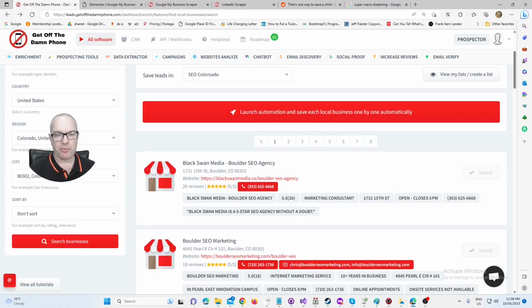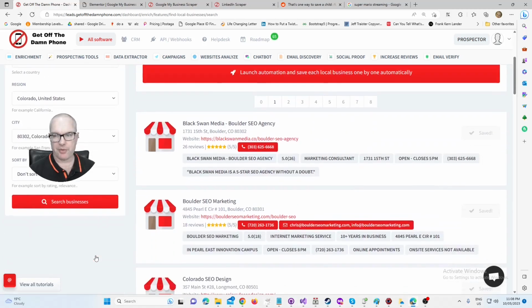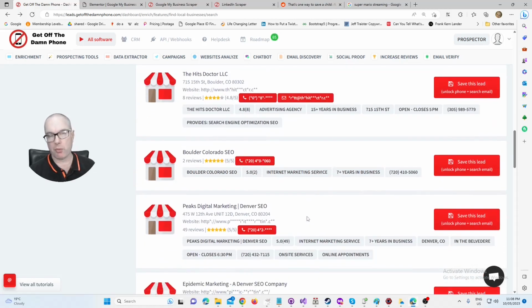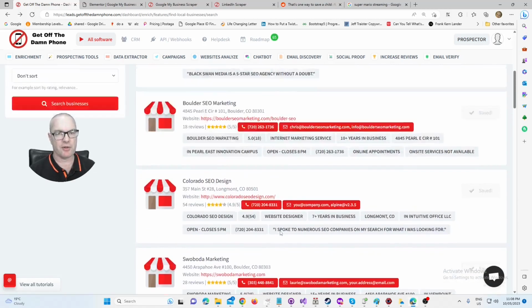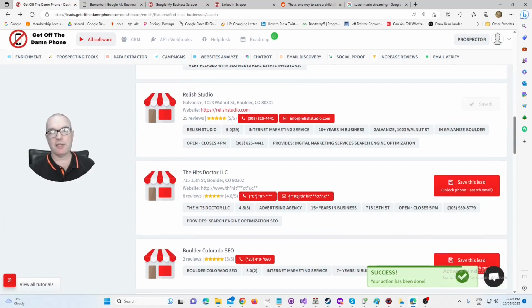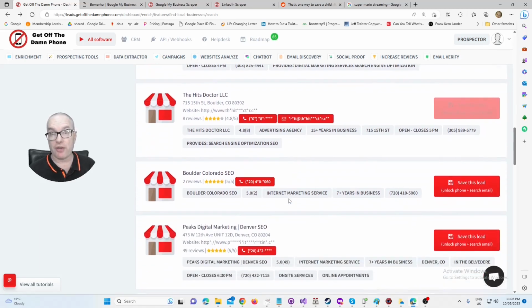Okay, now we have the option here of saving these businesses one by one, which is done by clicking this big red button, save this lead. And you'll see here we've captured phone numbers, email addresses, etc., as well as the website URL, the address, everything you need to know. Now we can actually automate this where we just click this button and these leads will start saving into the list automatically. And this is really powerful because you can leave this running for hours, you can leave it running overnight, come back to it and have thousands of leads. So we're going to save some of these. We're just going to wait for the automatic lead saving to take place.